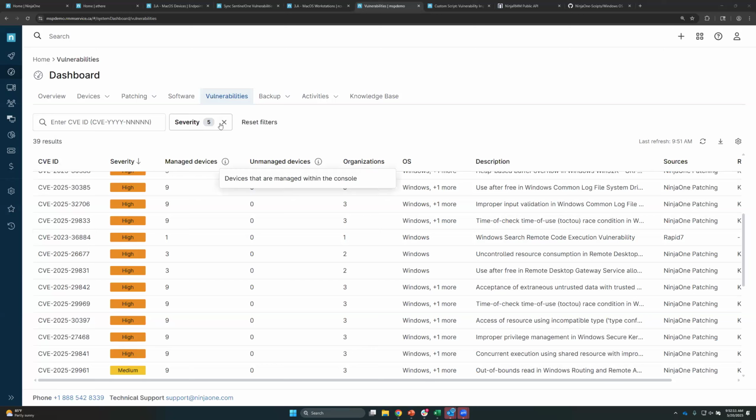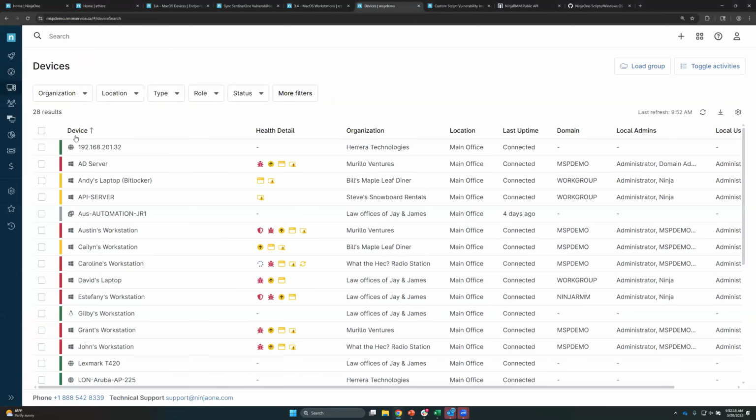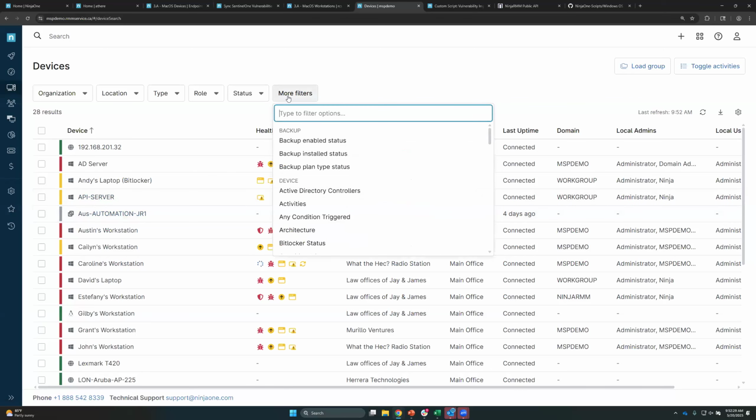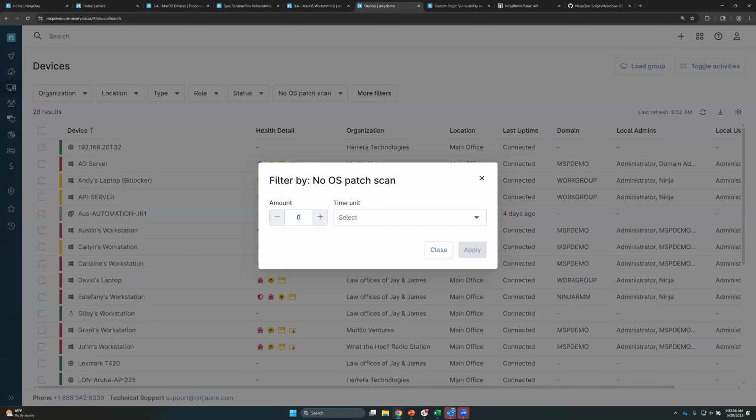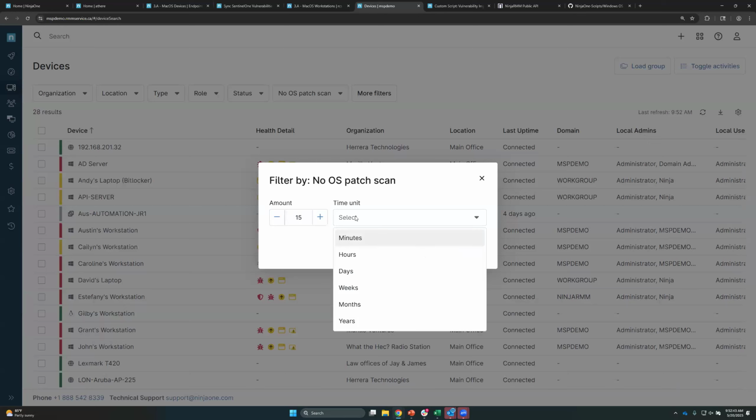So right here, we can obviously see all of these vulnerabilities that are present here. The last thing that I wanted to talk about is the potential to create search groups to help you identify and remediate vulnerabilities, or at least keep devices patched and up to date on a more consistent basis. So, one thing that I really like here is not having an OS patch scan in a certain length of time. And so let's say right here, we go 15 days without getting an OS patch scan.